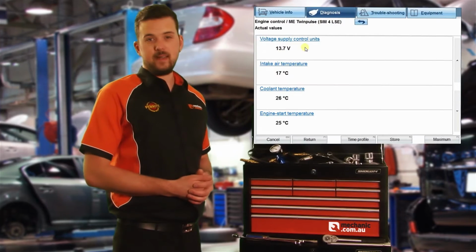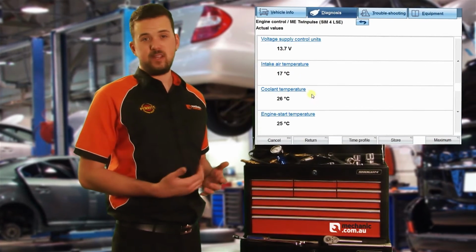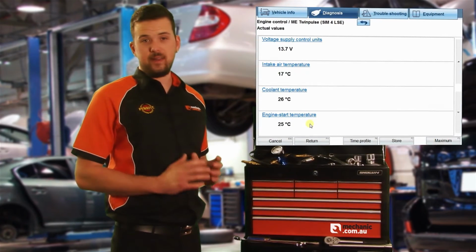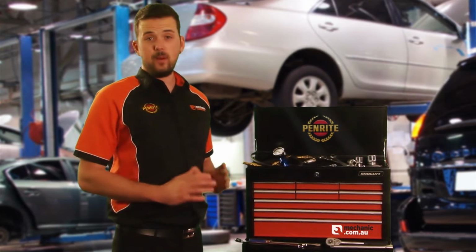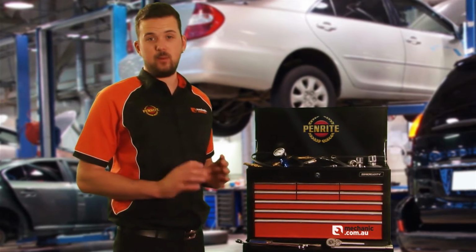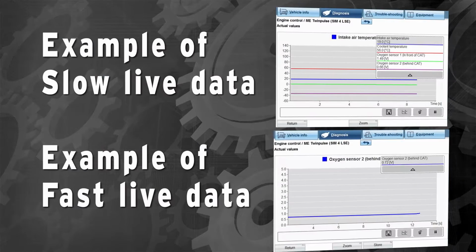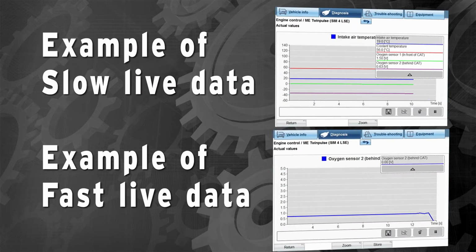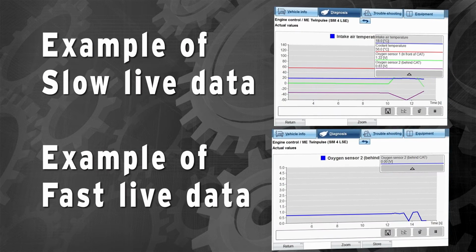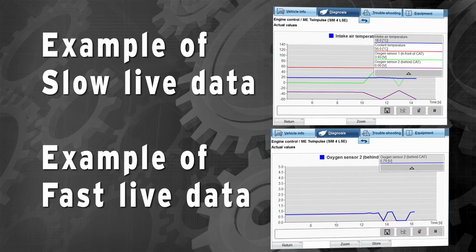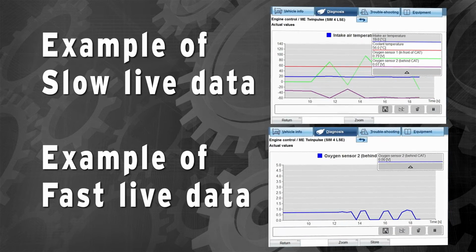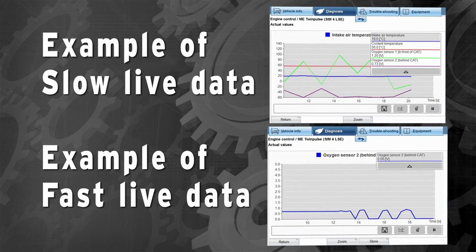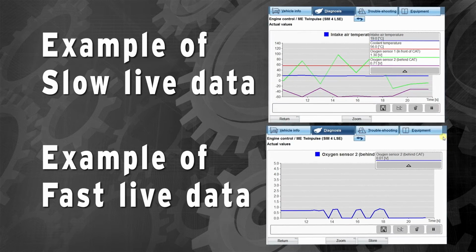PIDs, or parameter IDs, are values transmitted to our scan tool and shown in current or live data, like air temperature or throttle position. On most scan tools we can pick how many PIDs we want to display at a given time, and it's handy to know the fewer PIDs you select, the easier it will be to pick up intermittent problems, especially with graphing. The reason for this is the less data we request at a given time, the faster the refresh rate is on our scan tool and we get a clearer picture of what's going on.